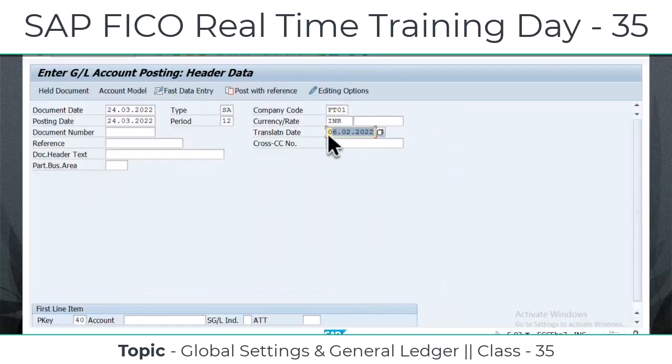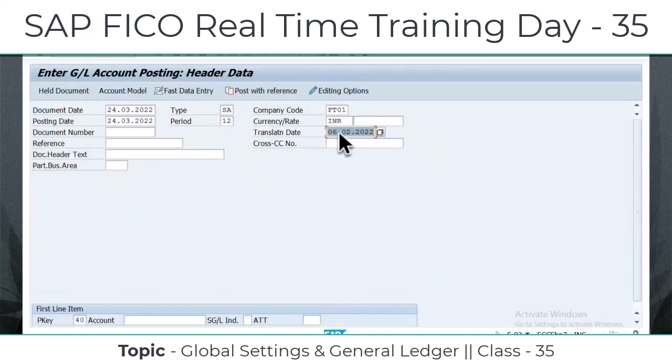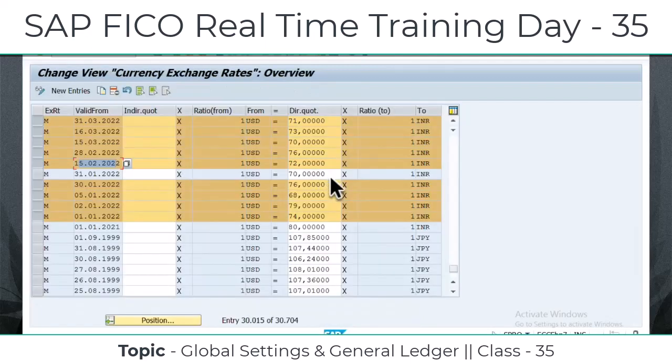Why 72? Now see, if I don't specify any translation date, then the posting date is the translation date by default. But purposely I entered one date here. Then what will happen? According to this date, whatever rate is there in the system. February 6th means where? See here, February 6th means 70 rupees, from 31st January to February 15th. The system will consider 70 rupees, not 72. Answer wrong.